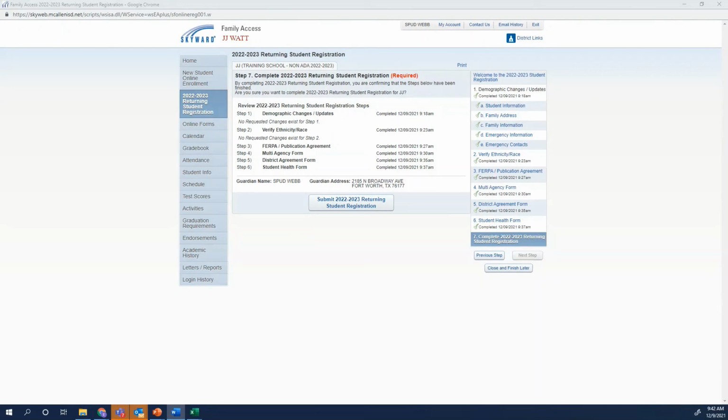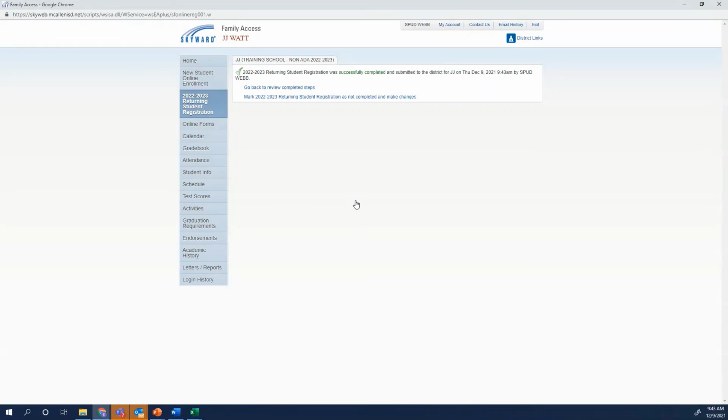Step 7 is the final verification of registration. You will see a list of the previous 6 steps and their status as completed or pending. If all steps have been completed, you will also see check marks on the menu to the right. Once you are done, click on the Submit 2022-2023 Returning Student Registration button. If you have another child to register, please select the 2022-2023 Returning Student Registration from the menu on the left, and then choose the next child to register.